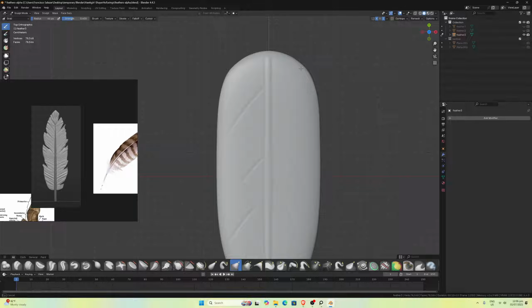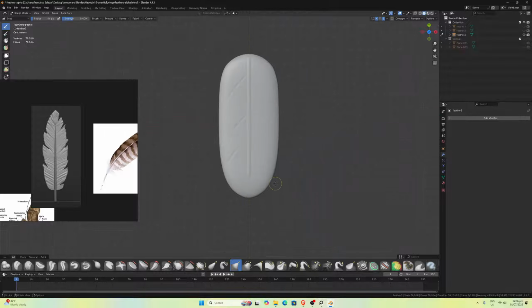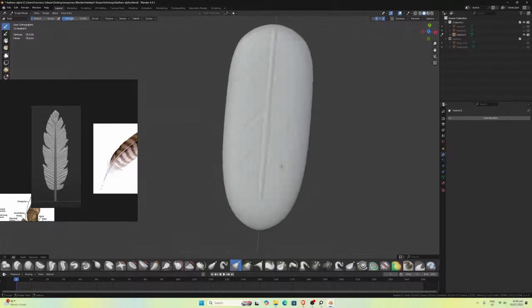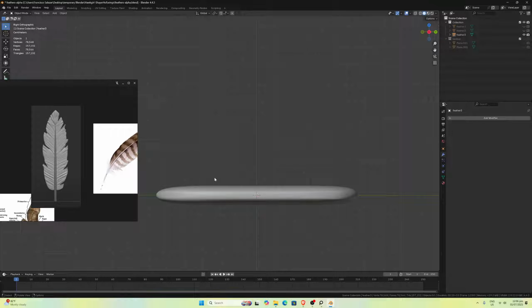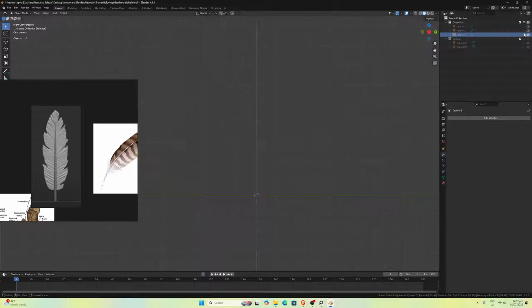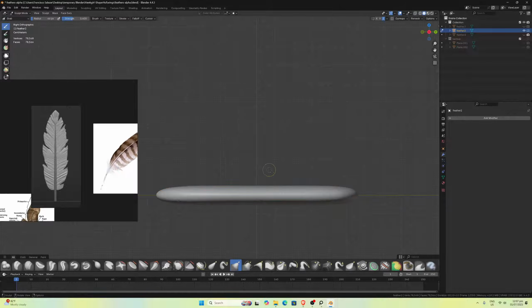Now I want to smooth just this part. Should we do this before? Don't worry. This is going to make it special, the feather. Okay, now object mode. Let's hide number 3. Let's bring back number 2 and do the same with the flat.